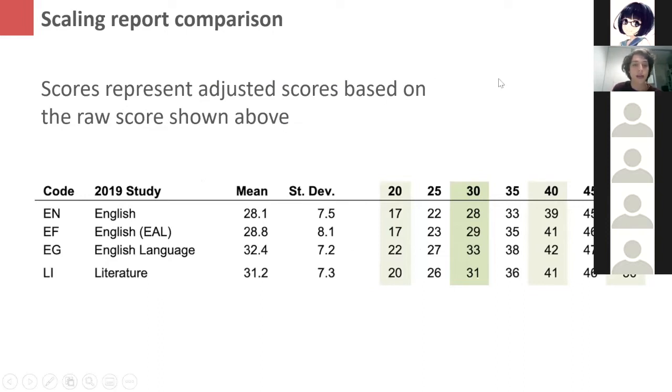If we look at this table here, at the top, these are the 4 Englishes: English, EAL, English Language, and Literature. The top score shows you that if you get this score raw, the scaled score that you will get is whatever is here. So if you were to get a 30 in English, you'd end up with a scaled score of 28. If you get a 30 in English EAL, you get a 29, so you scale up more than English mainstream. If you get a 30 in English Language, you'll scale up.